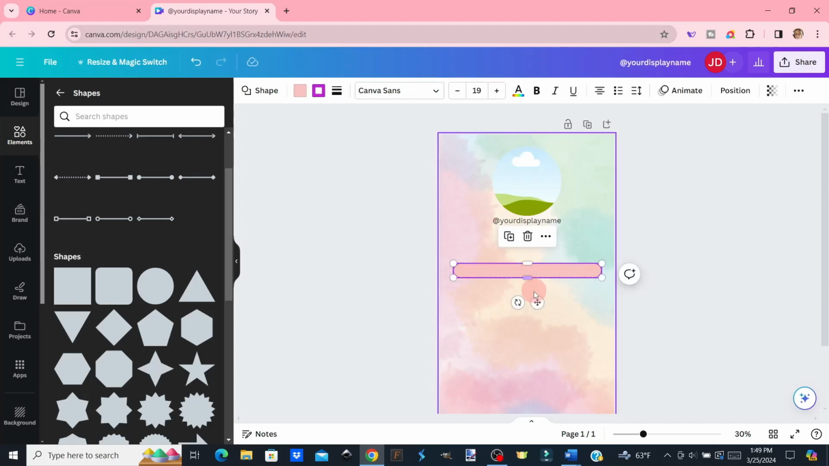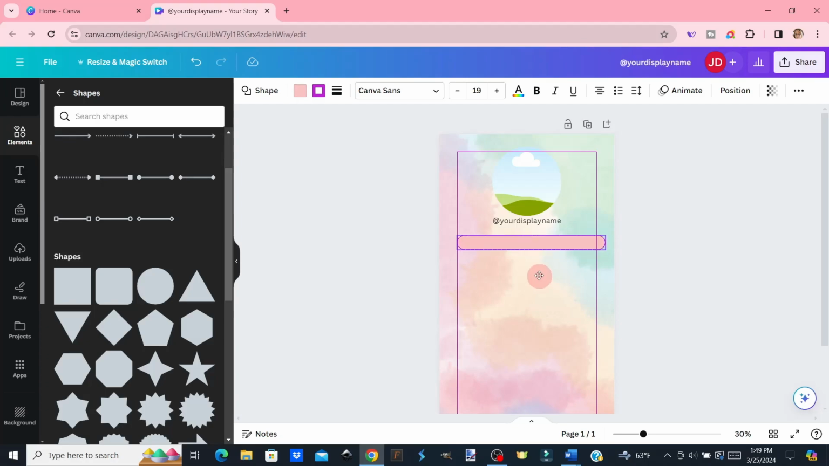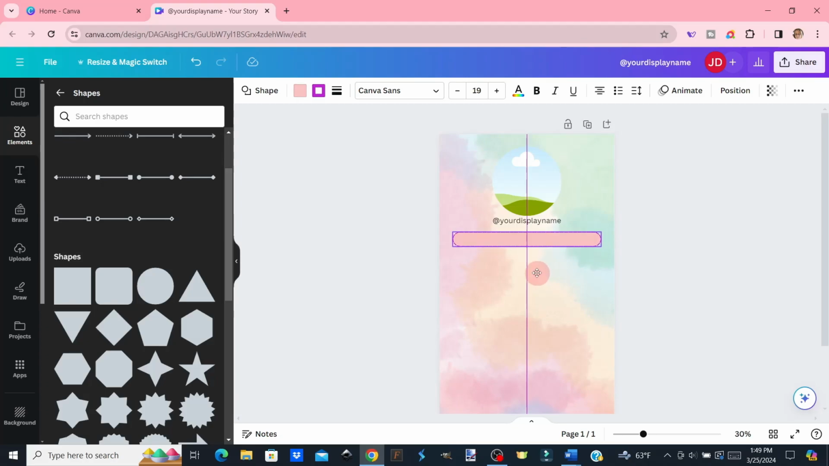Now I'm going to click on that and move it up. I want it to be right below that. I want it to be in the center. You'll know it's in the center when you see that line that runs from top to bottom. Alright.